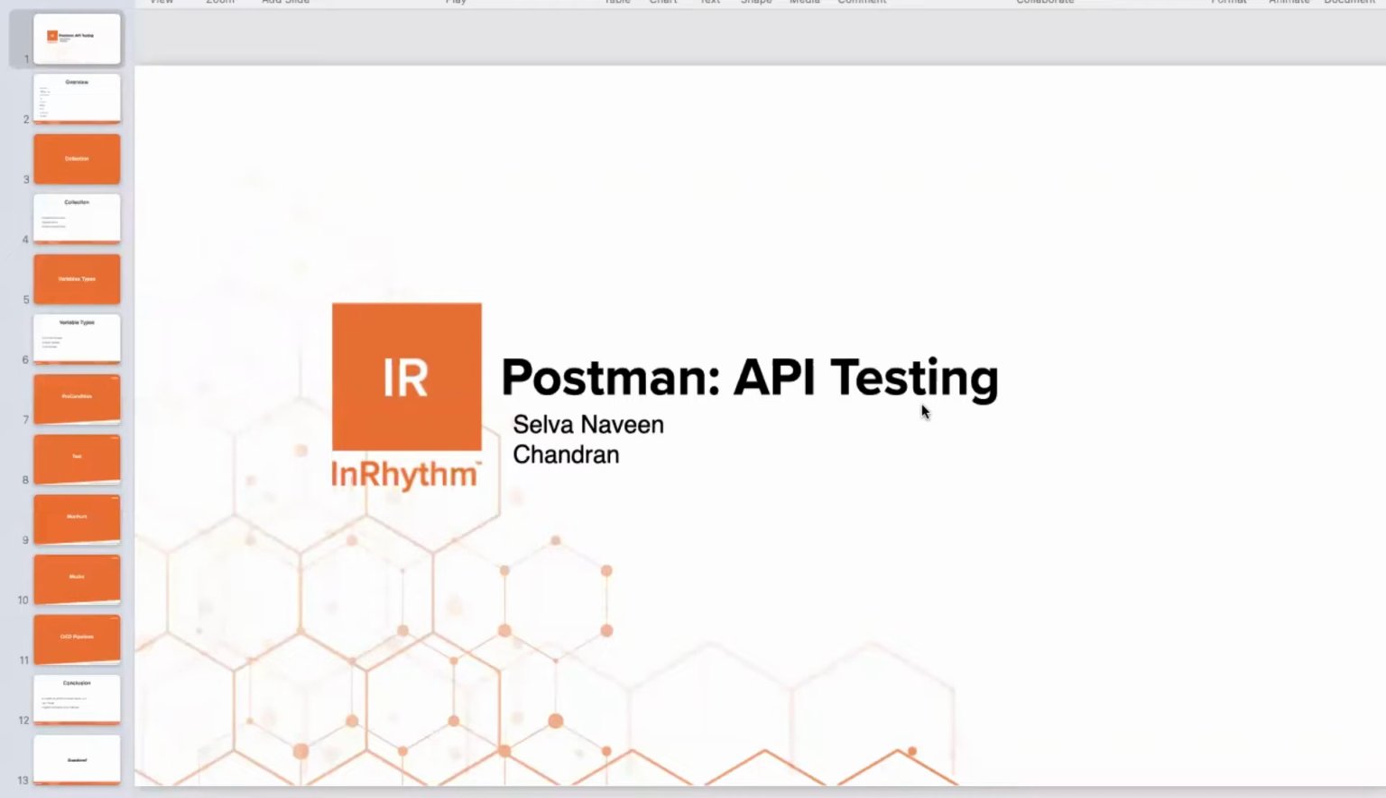And this week, Naveen Chandran, who is a software development engineer in test at InRhythm, is going to show how to use Postman in API testing. I'm super excited for this talk. So without further ado, let's get it started, Naveen.